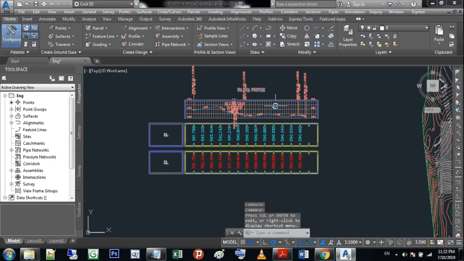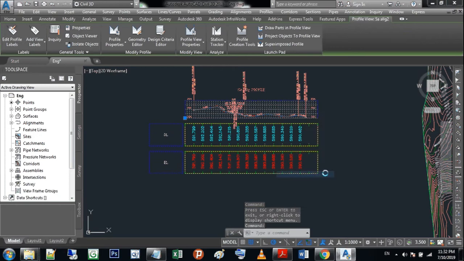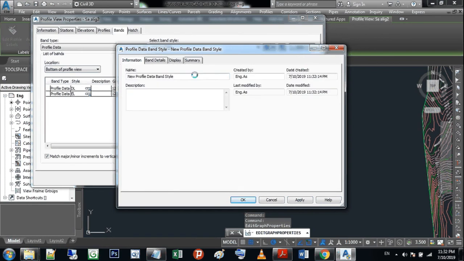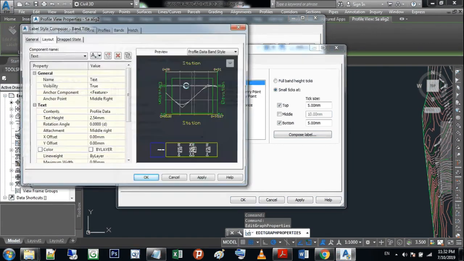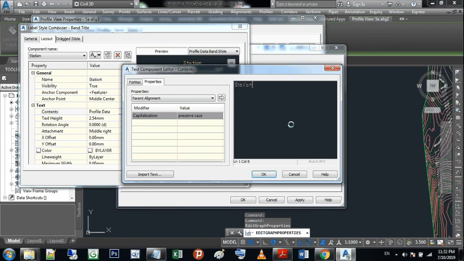Okay, we're going to get back to the profile view properties again, and we are going to make another one which we are going to call station. Okay, copy here. It's this one, this time make it 50 here, only 50, 55, then compose label, Ctrl V, middle right, middle center here.